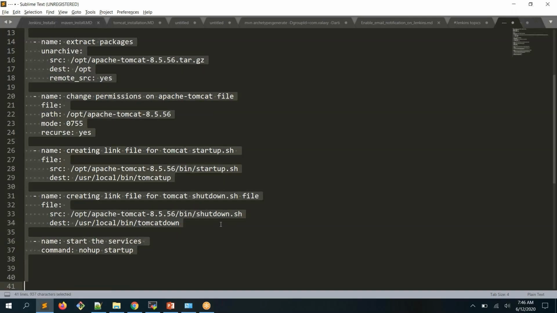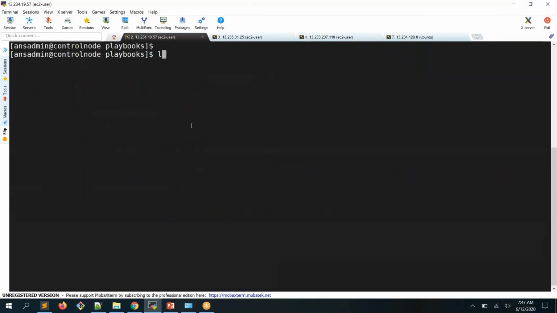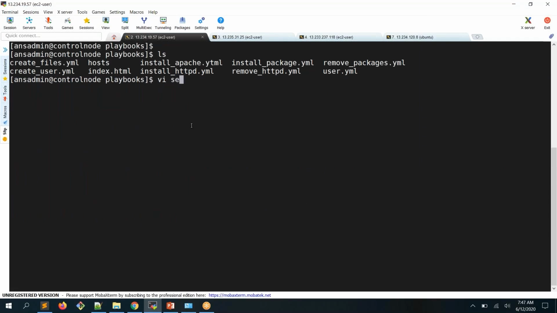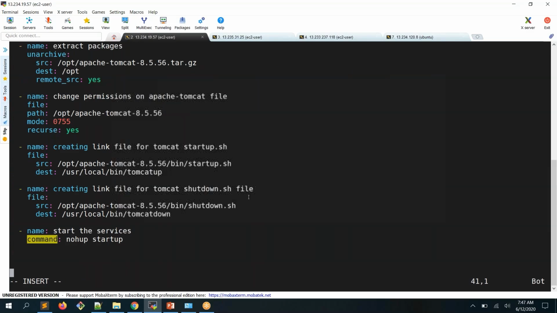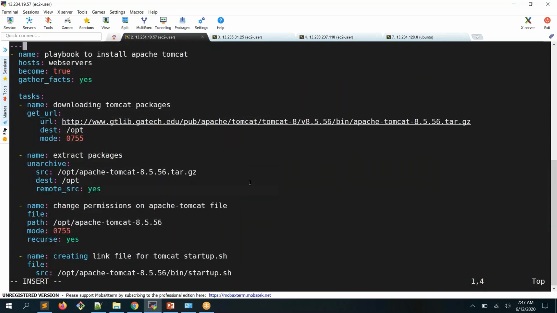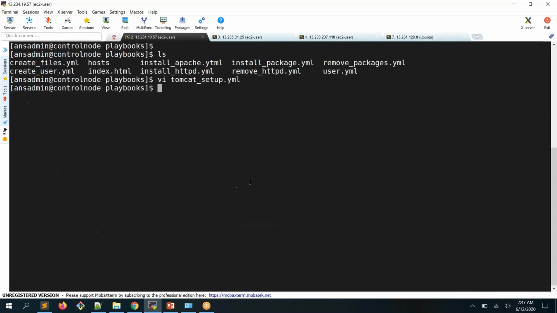Now let's copy this one, and I'm adding it to my Ansible playbook. The file I have created is tomcat_setup.yml, and I'm just adding this one. Okay, so we have added it. I think everything looks good. Now let's save this file. Maybe it may or may not work.